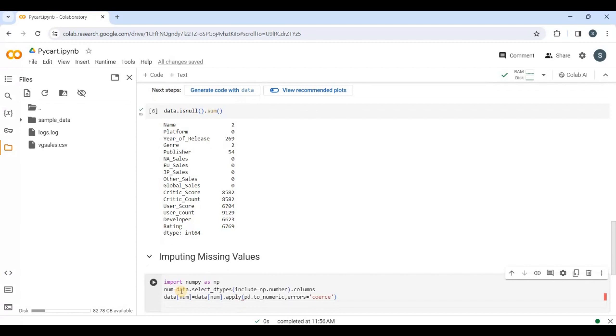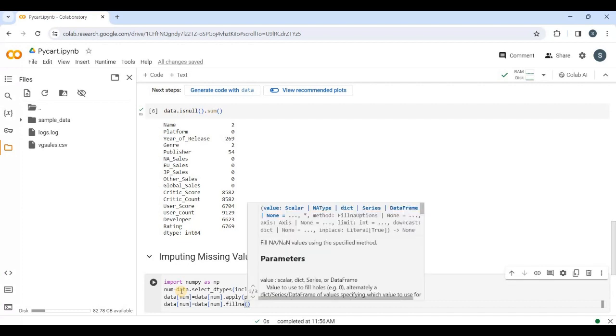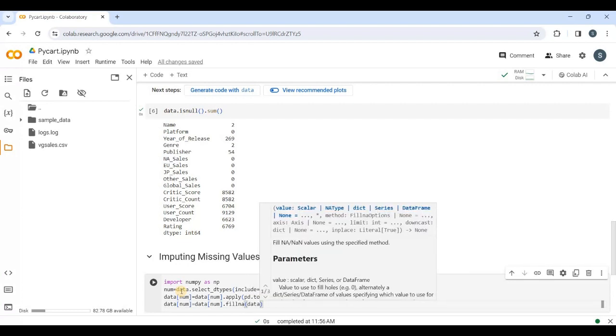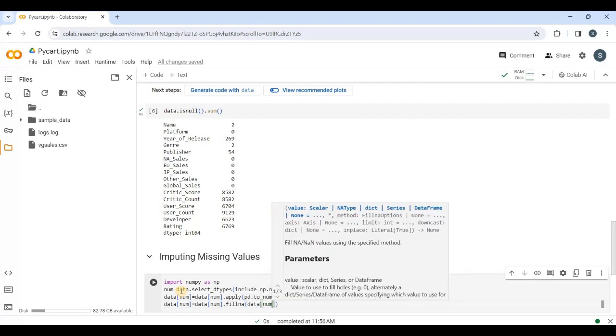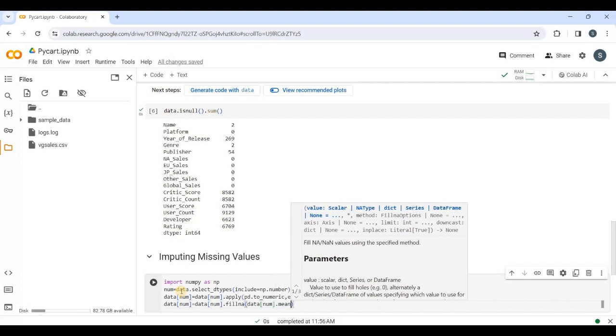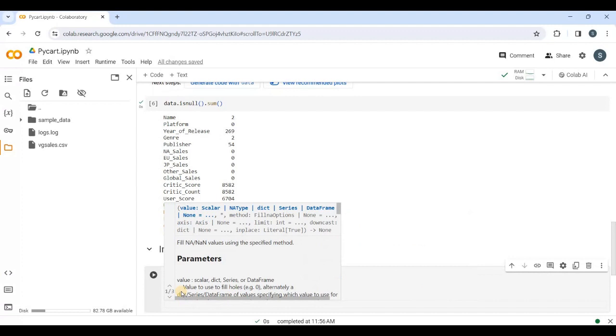Okay, so now I'm putting my mean value in this data. So data_num equal to data_num.fillna. fillna is used for filling the null values. So data_num.mean. So I'm putting the mean in those null values. So I put it like this.